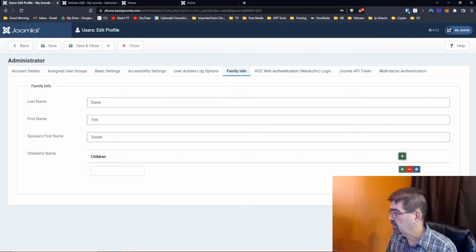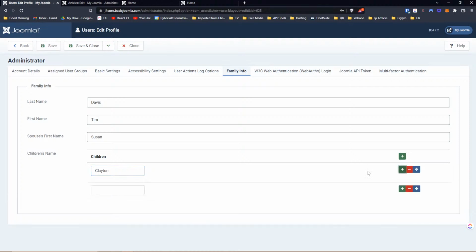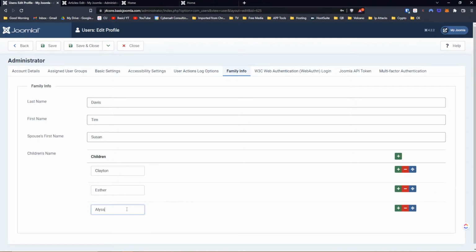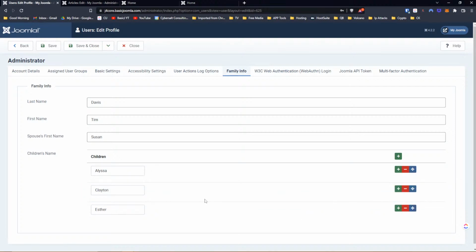So, let me turn my camera off here. All right, so let's go Clayton, and let's go Esther, and let's add Alyssa. Now, that's the name of my three kids. Actually, what I'm going to show you is I typed them not in the order of birth. Alyssa is the oldest. So I have over here this little blue box. I can actually change the order and get things the way that I want. Nice.